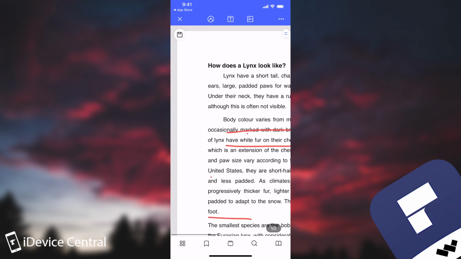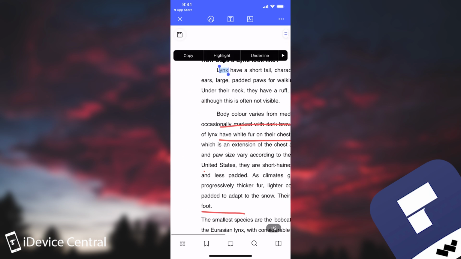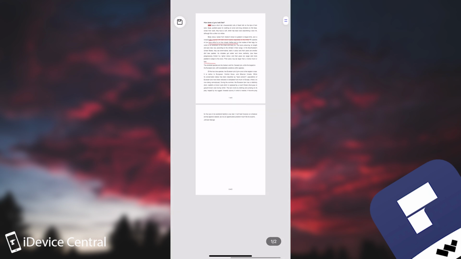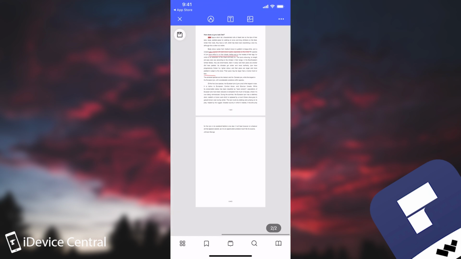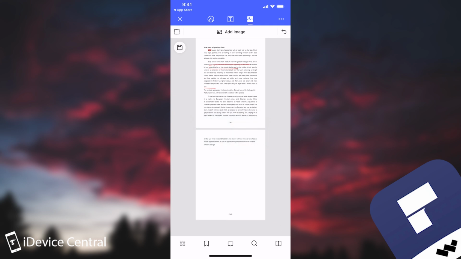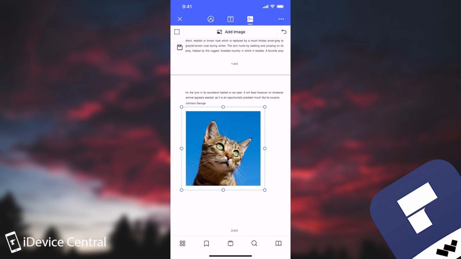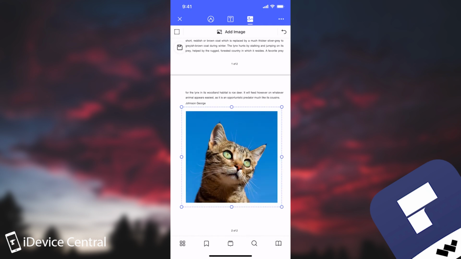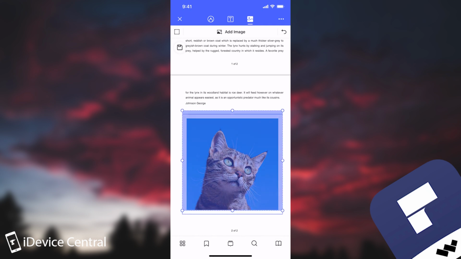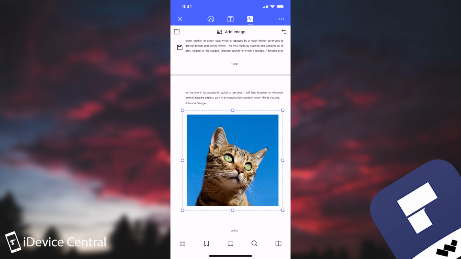So if I want, for example, to underline the word lynx here, I select it, and of course I can either highlight it or I can underline it. It gives you the option to make the document much more colorful. You can also add photos, and you can tap where you want to add the photo. In this case I have this cat here, even though it's not a lynx, and of course you can resize it and add it wherever you want, you can center it and so on. So it's actually quite great.